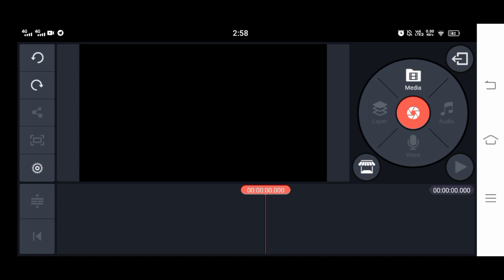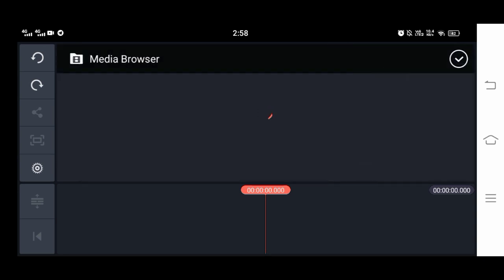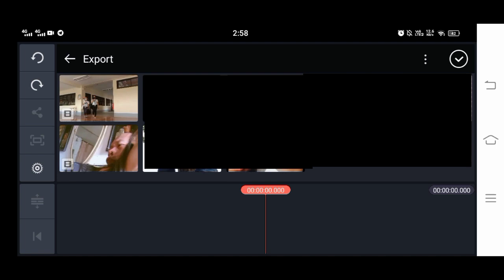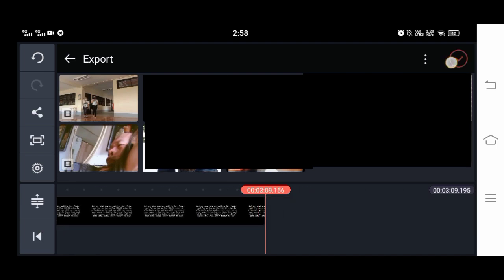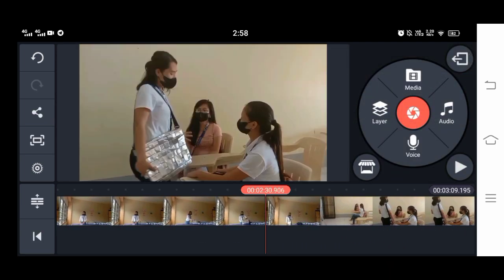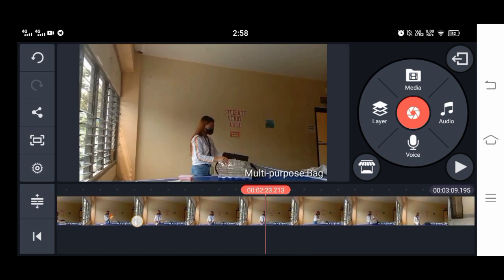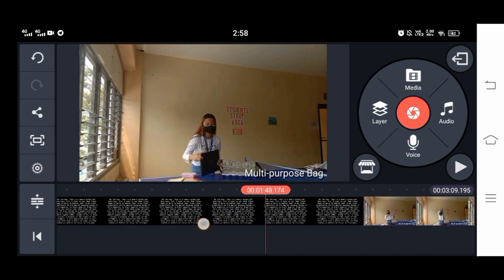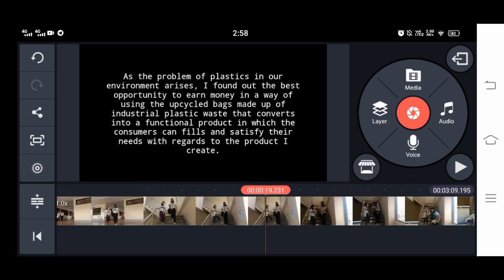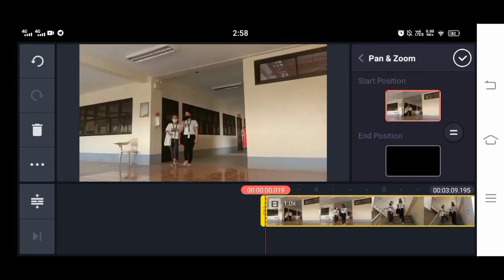To import a video, tap on Media at the top right here. Go through and find your video files that you want to drop in. If we just tap and swipe left and right, then we can move around our footage here. We can pinch to zoom in and out on that footage.